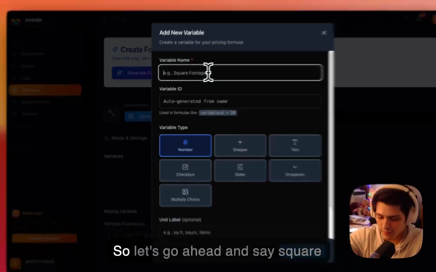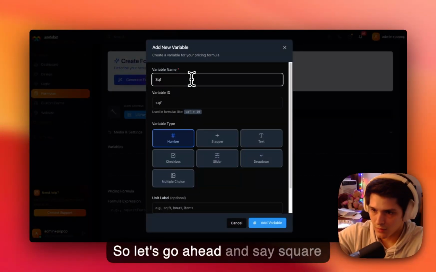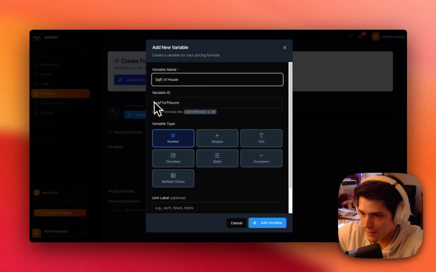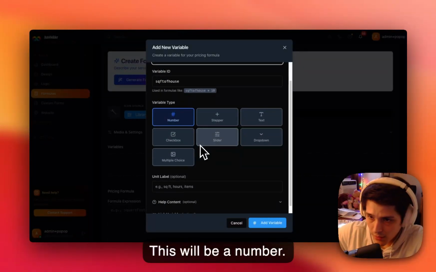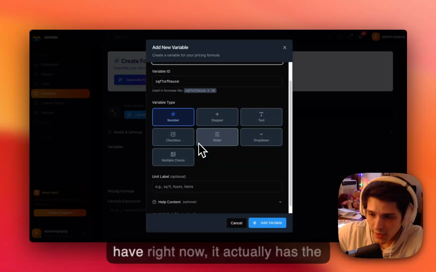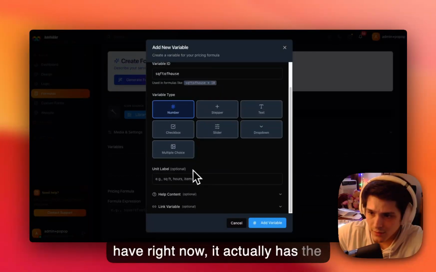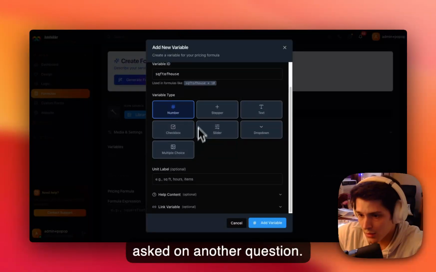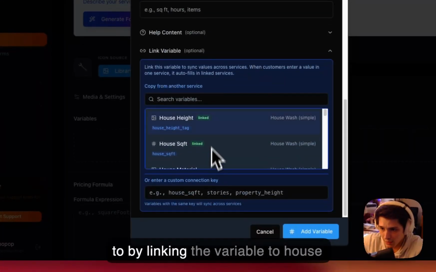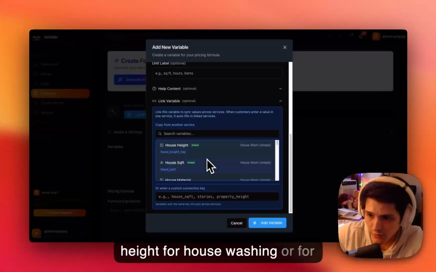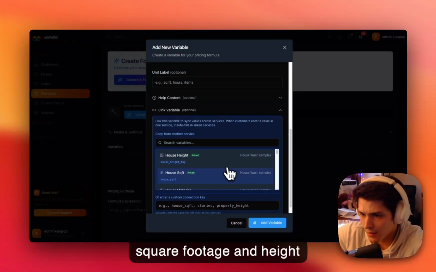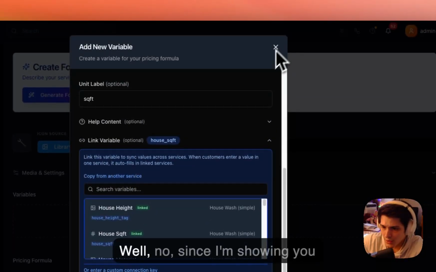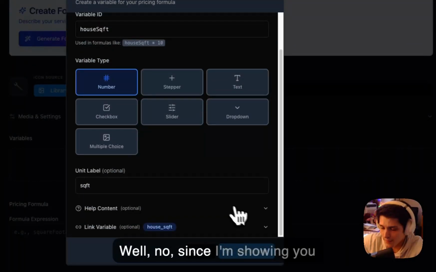So let's go ahead and say square footage. This will be a number. Now, this formula account that I have right now, it actually has the square footage of the house being asked on another question. So I could connect this if I wanted to by linking the variable to house height for house washing, or for square footage and height, actually. I think I'll actually go ahead and do that. Well, no, since I'm showing you guys how to do this, I won't do that.